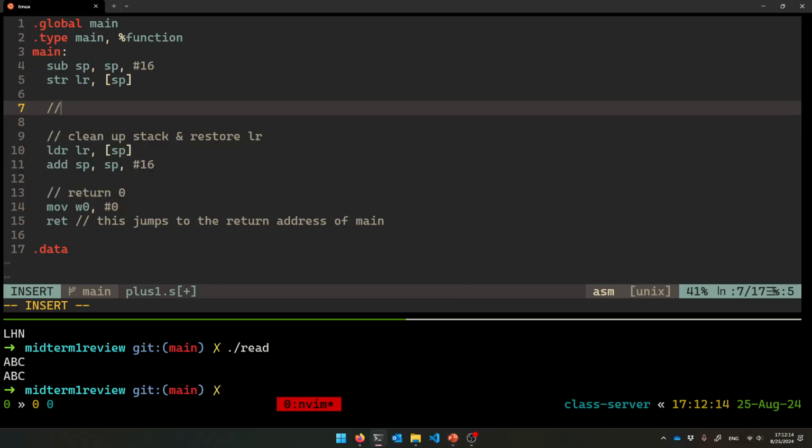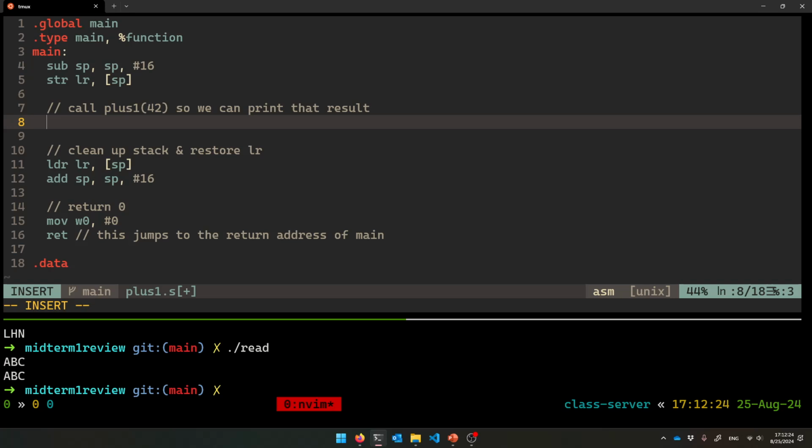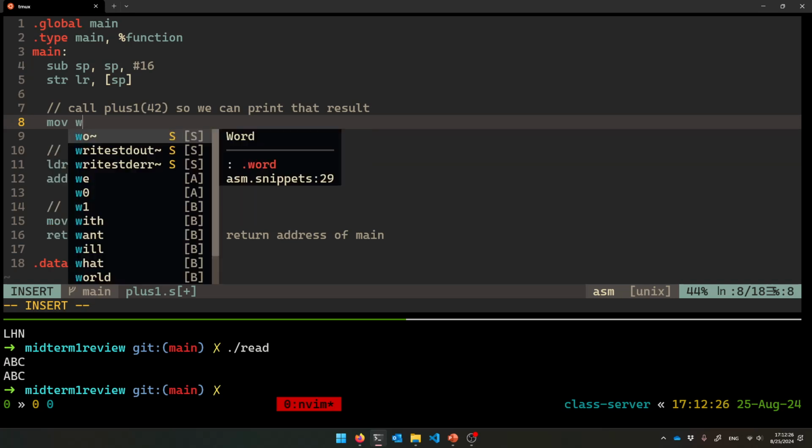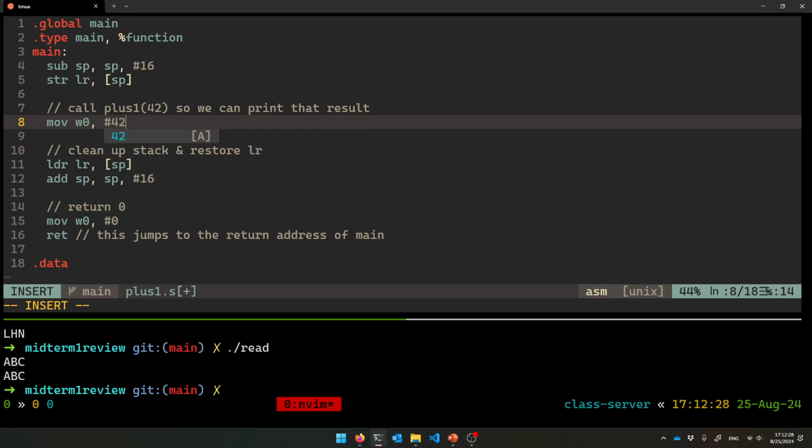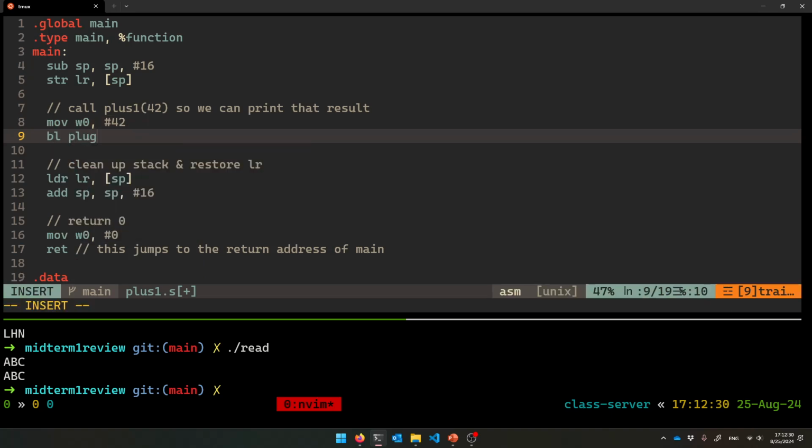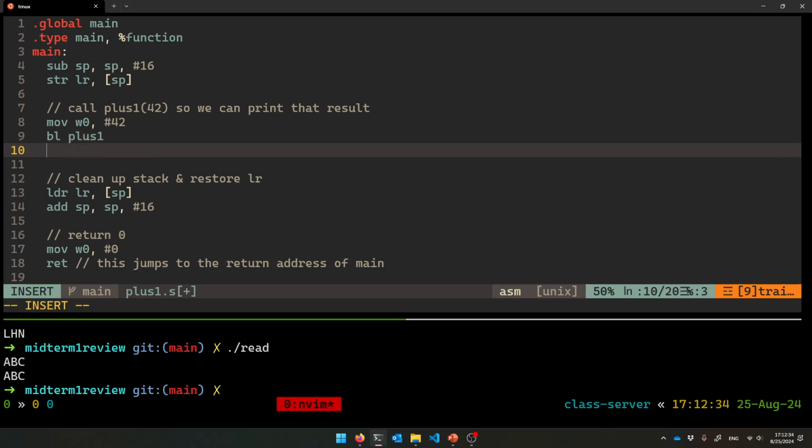All right, so let's call +1 on 42. Let's pretend we have that function already. It's called +1. So we can print that result. It's going to take an int, so move into w0, 42, and then we'll bl +1. Because it's going to return an int, the answer is going to go in w0 again. So now w0 holds the result.